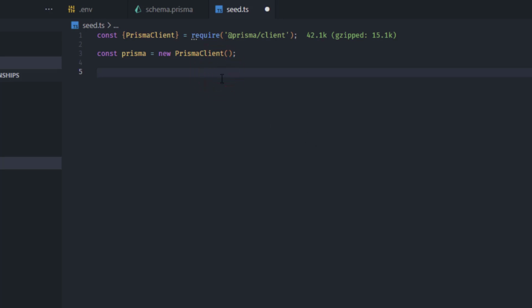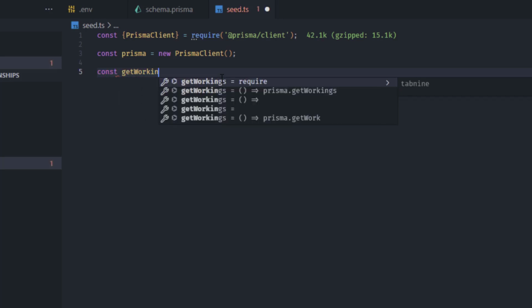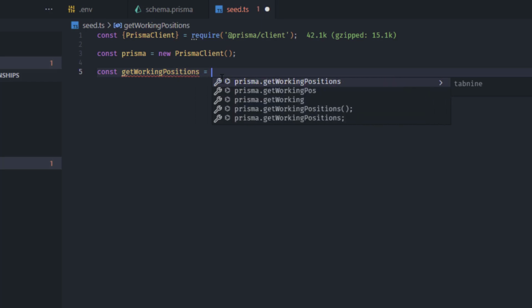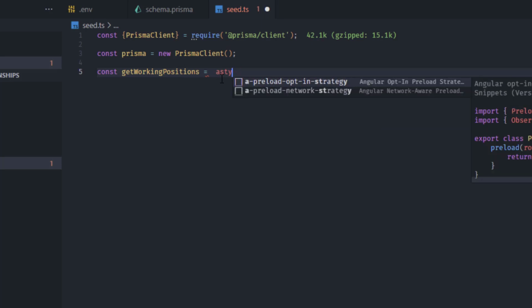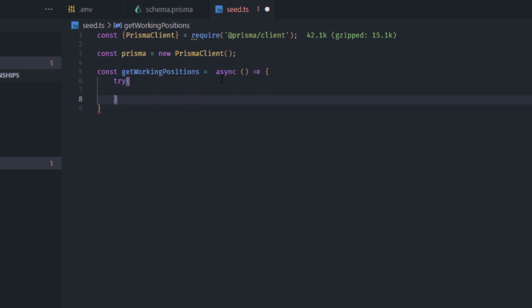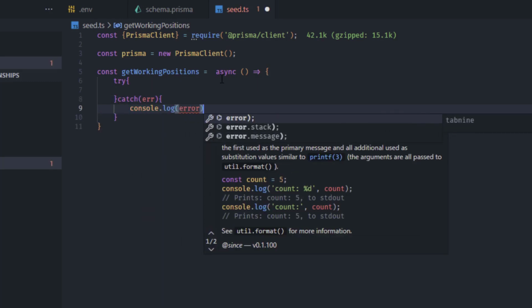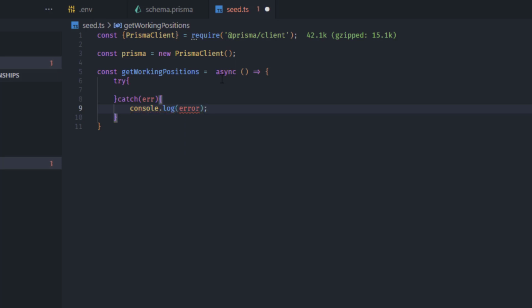First of all, as the table is empty, we'll get our working positions from our table. So let's say const getWorkingPositions equals an async function. Now we'll add a try-catch block, try something, catch error, console log for now. This is just for testing purposes, to be able to see if an error occurs in the terminal.